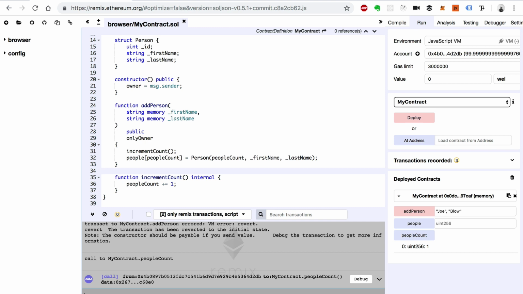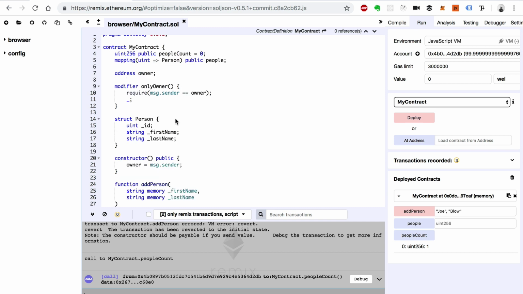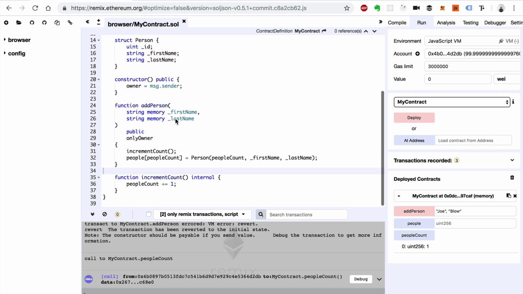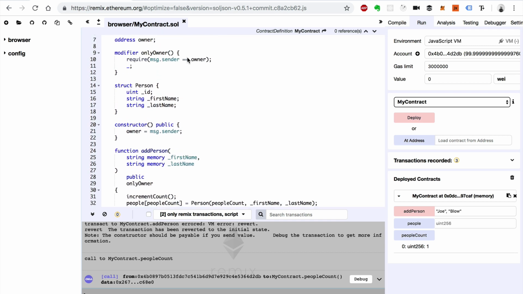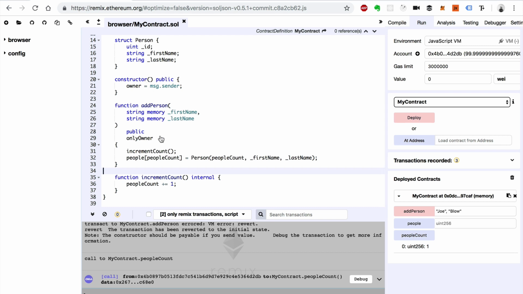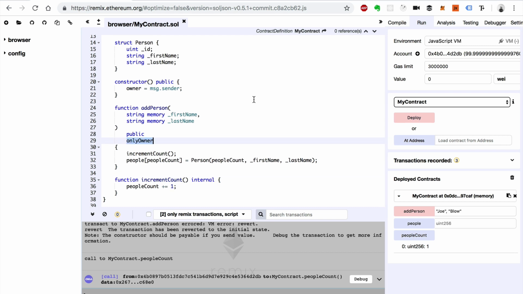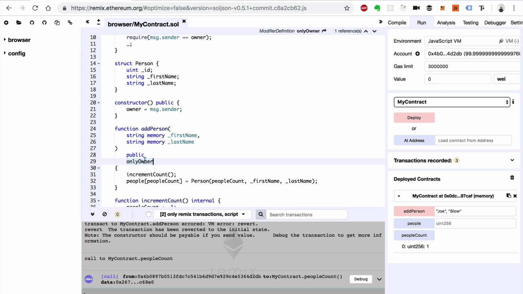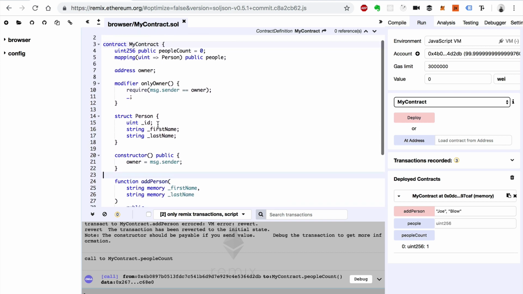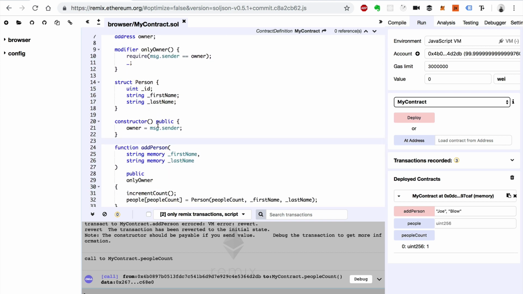All right, so next, I'm going to show you how to work with time in Solidity, okay? So what we can do is compare time in Solidity. And instead of this saying only the owner can do this, let's say that you can only call this function if a certain time has passed. So let's pretend this is a contract that is only open at a certain time.